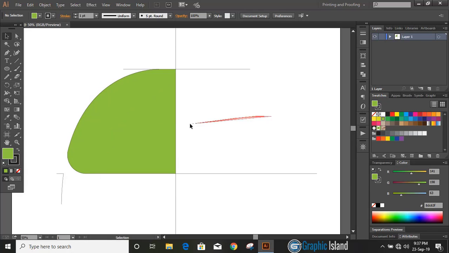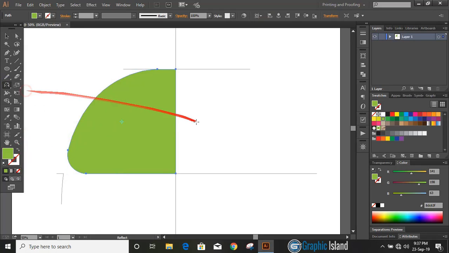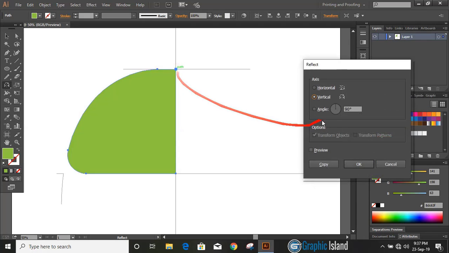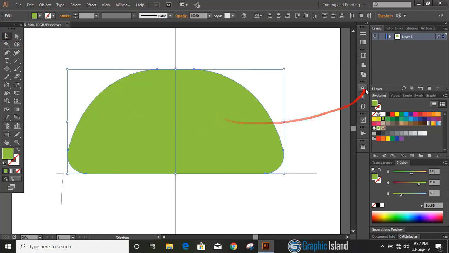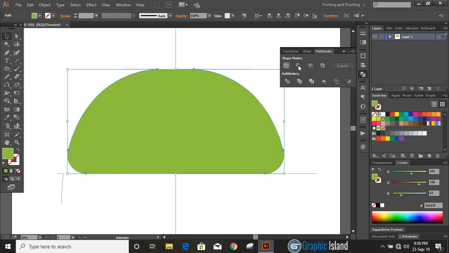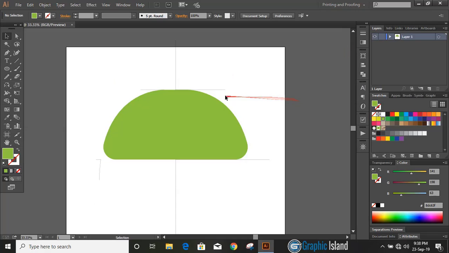Select the object and remove the outline color. Select it again and click on reflection tool. By pressing Alt key, drag the center point to the axis and copy. Now select them both and unite it. Delete all those unnecessary lines apart from main object.